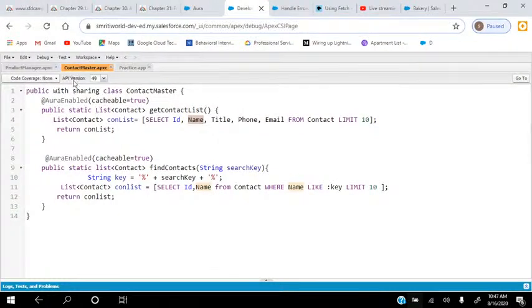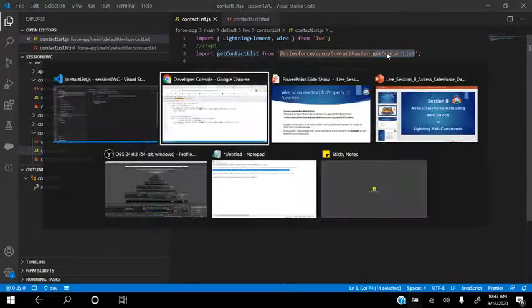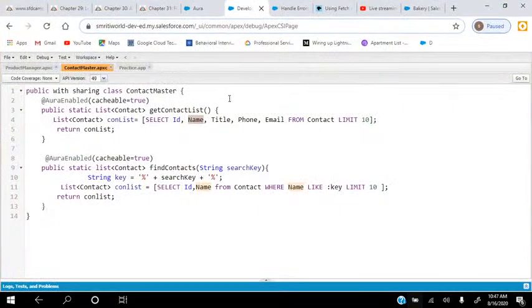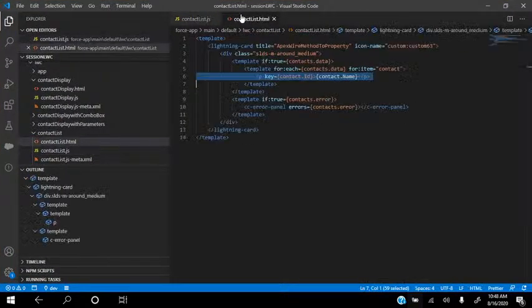Now we go to the class. So what is the method name? The method name is get contact list. If I go here, you can see that there is get contact list. So now what I am doing is, I am using the query to get ID, name, title, phone, email, all of them. And then I'm saying, okay, whatever I'm getting, put it here and then showcase it here by putting it like this.